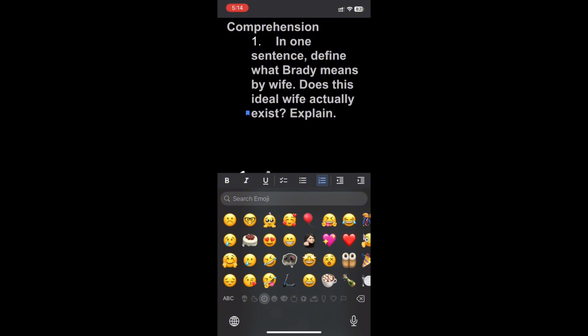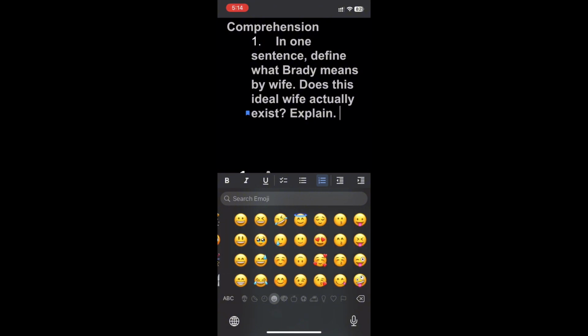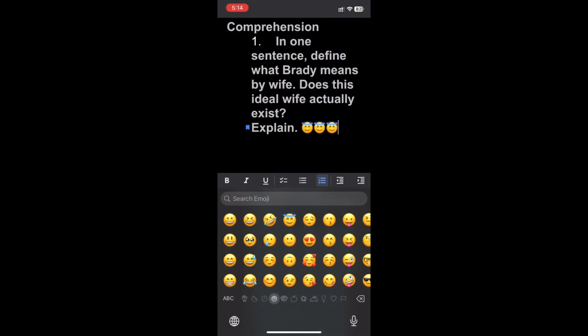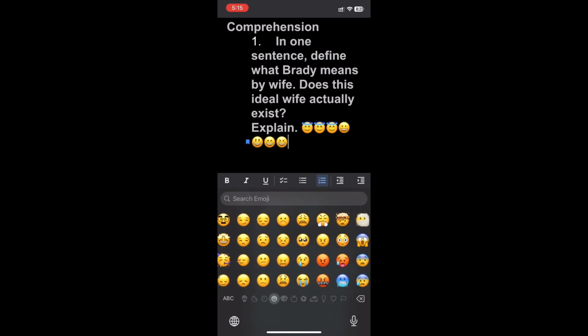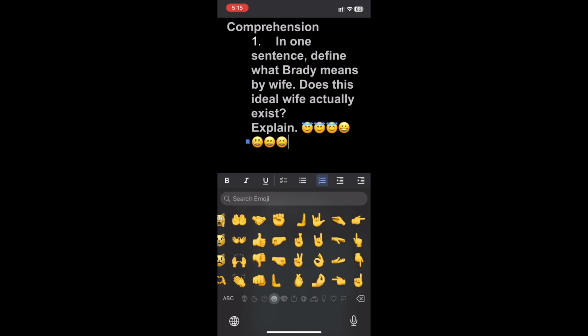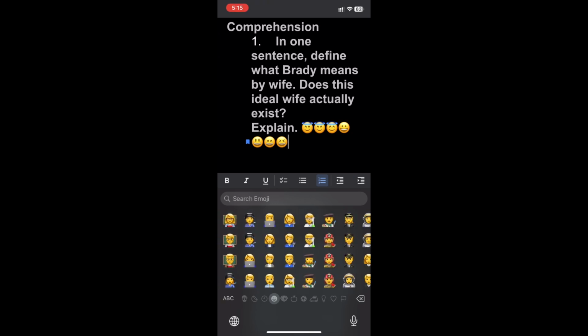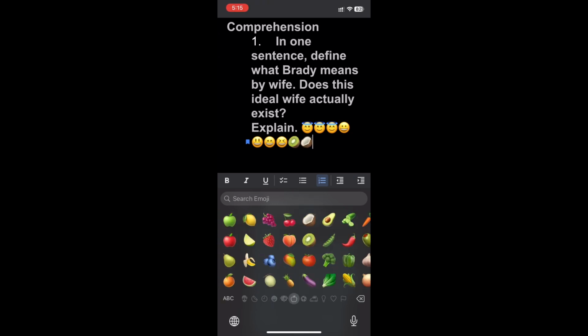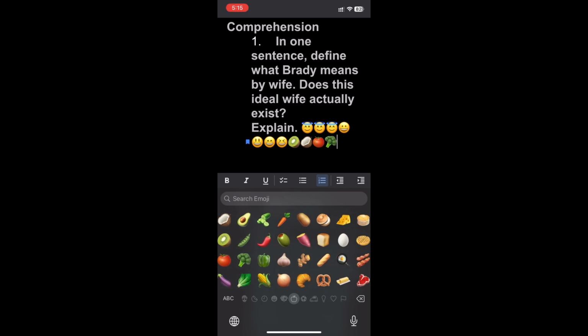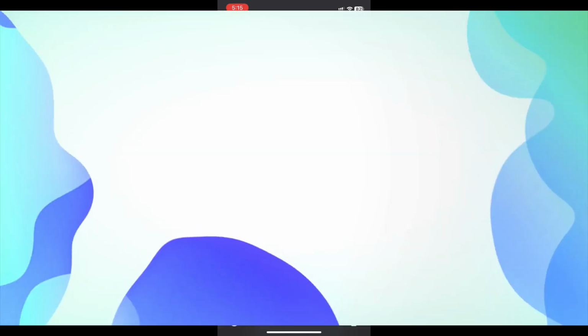Now here you can find a lot of emojis that you can add to your document. Now type the emoji and choose whatever you want to add. Just like this. And that's it. This is how you can use emojis on your documents in Google Docs. It is a very simple process, right?